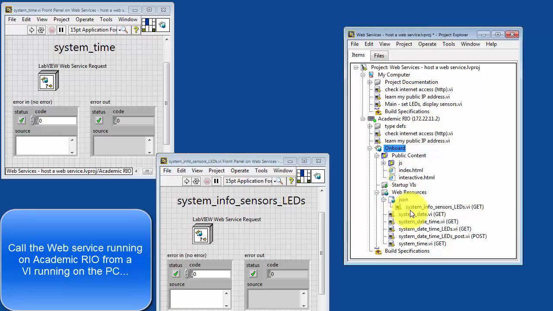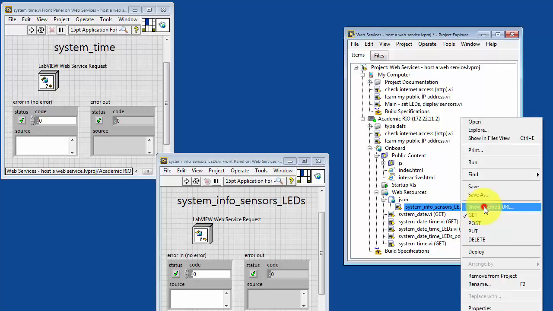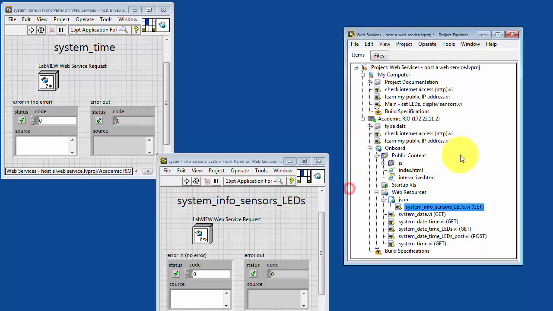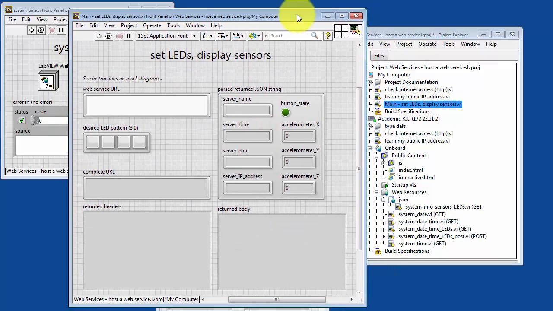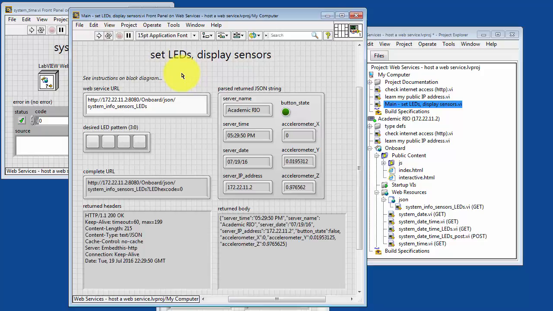All right, draw your attention to this method VI located in the JSON folder. We'll grab the method URL. Again, we want to do this on the application web server. And then come up here to the PC. And this VI that runs on the PC will invoke the web service running on Academic Rio. Simply run it. It sends out the complete URL endpoint string and then shows you the returned web page body, which is a JSON string.